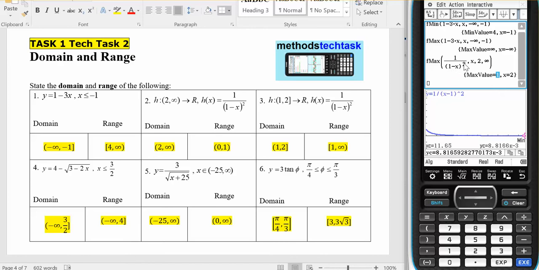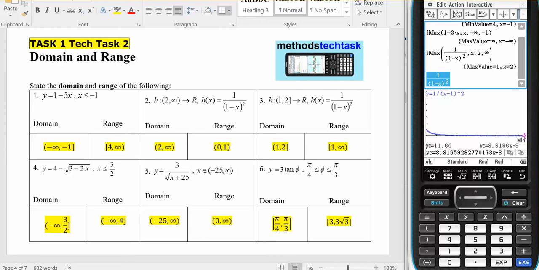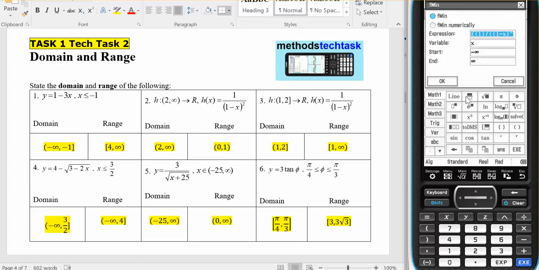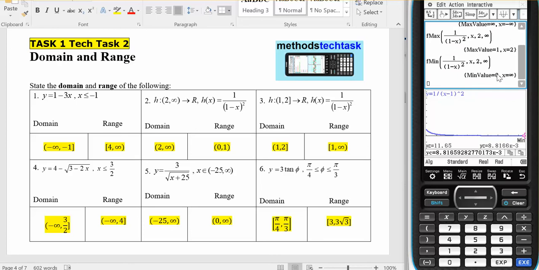And if I was to do fmin, I grab this interactive calculation, fmin, and I'm going from 2 to infinity, and my minimum value is going to be 0 as x approaches infinity. X can never get to infinity, it's asymptotic, so it doesn't equal 0. So I go between 0 and 1. And then, of course, the rest of these questions are done accordingly.